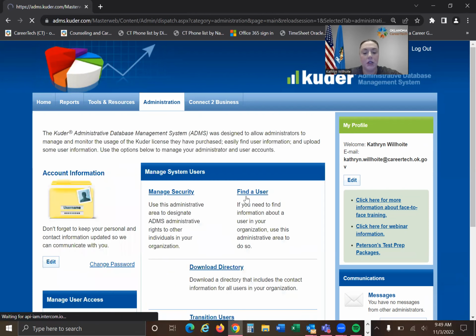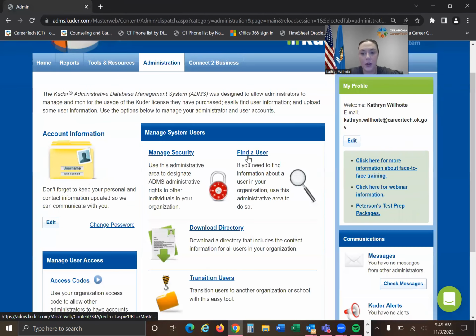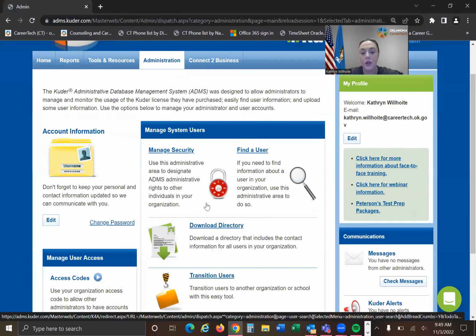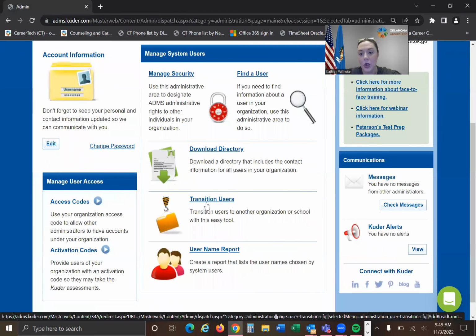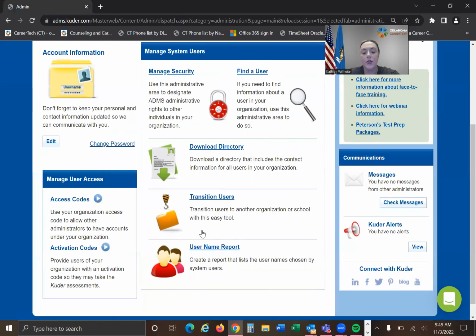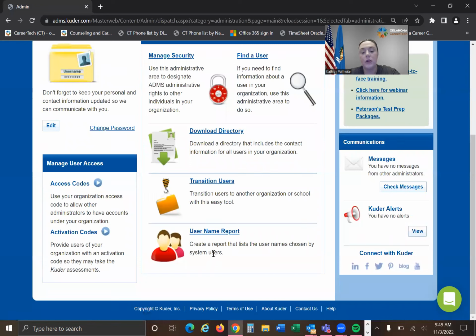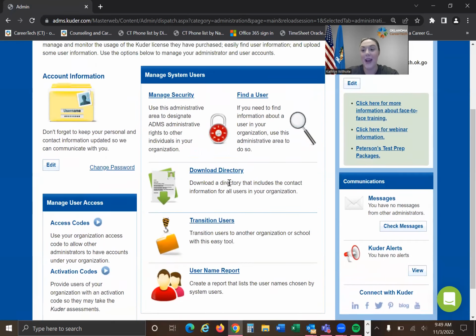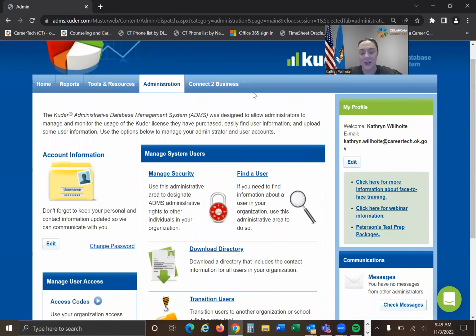So administration: find a user if you want to look up an individual student. Transition users: you need an activation code to move that student out of your account. Very easy, just get with me and I can get you that. And then a username report. This is if you want to see all of your 12th graders' usernames, and you can right click, open their profile in a new tab, and you can see all of their details other than their goals for ICAP. I will show you how you can find their goals. So give me just a moment.